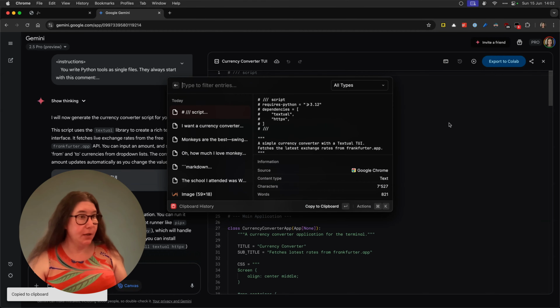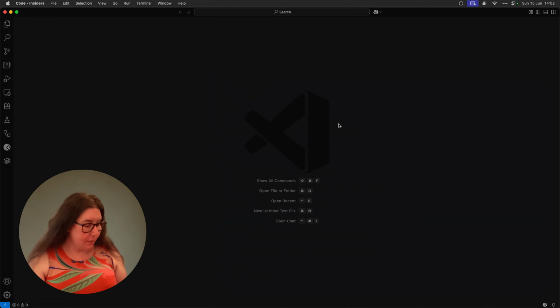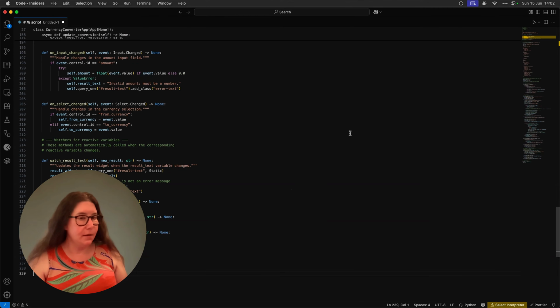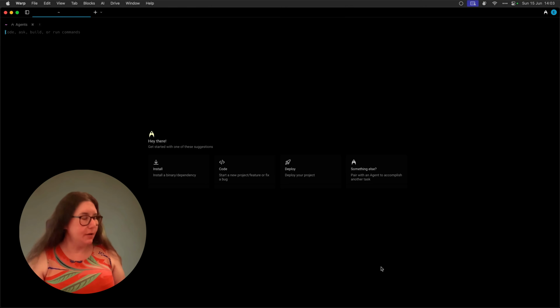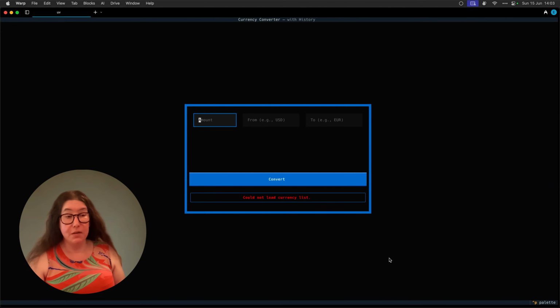It will be in my clipboard, and I can hyperlink, go to VS Code, put it in the file, save it, go to the terminal, and run my script. It's a currency converter with a fancy terminal UI. This is useful because there's all the time some script that I could use right now, and just being able to generate it quickly and immediately run it is convenient.